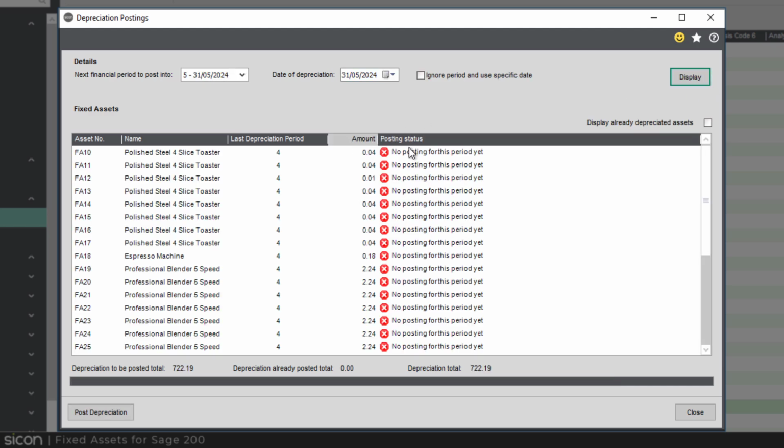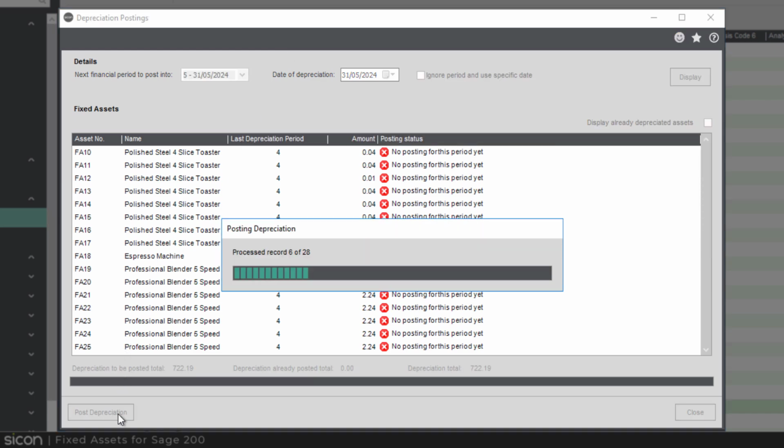All I'm going to do is click display, and the little red cross just simply highlights to me that we haven't done any postings for this specific month. It won't allow you to do any future postings because we haven't opened up those periods yet. And it literally is as simple as clicking post depreciation, and it will then do the associated postings through to the nominal accounts that we've assigned against each of those categories in the background.